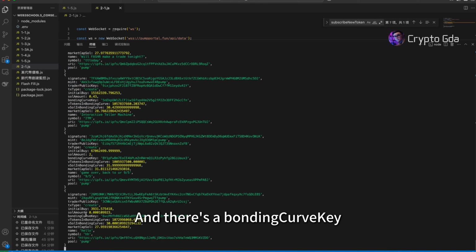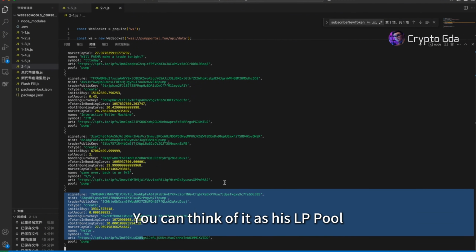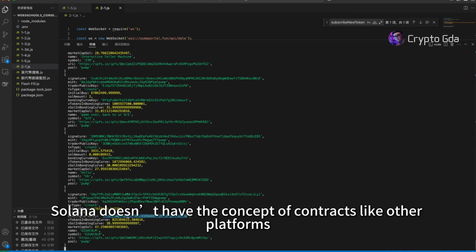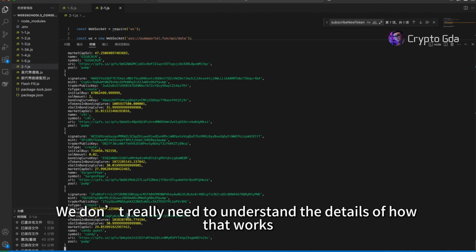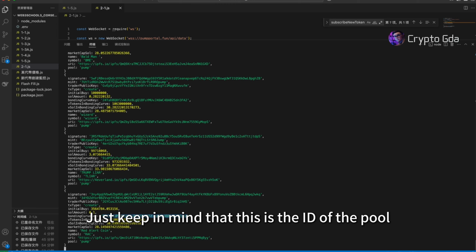And there's a bonding curve key, right? So this one, I looked it up a bit, and it's basically his account that manages the pool. You can think of it as his LP pool, or the contract address for the LP pool. Sure, Solana doesn't have the concept of contracts like other platforms. It just uses some derived addresses within the main address. We don't really need to understand the details of how that works. If you want to understand this better, you can go back to our 2.0 version of the course, where we specifically cover these addresses and the relationships between these programs. Just keep in mind that this is the ID of the pool.